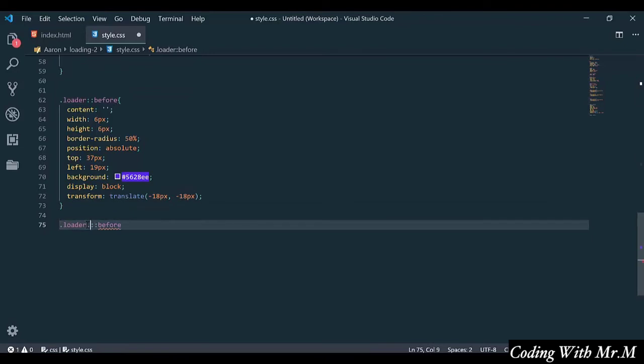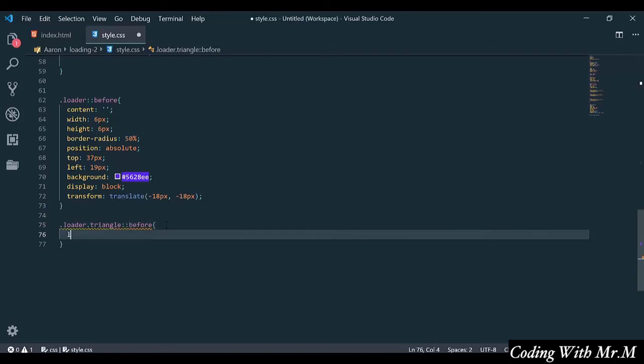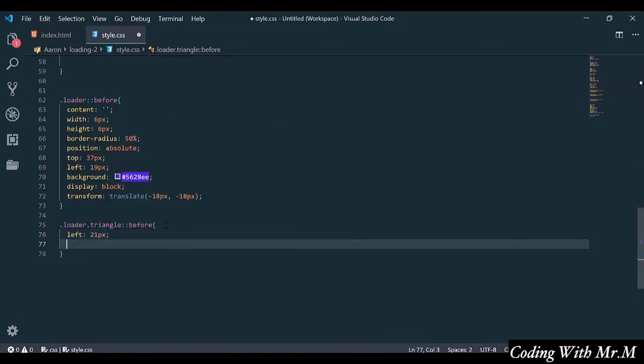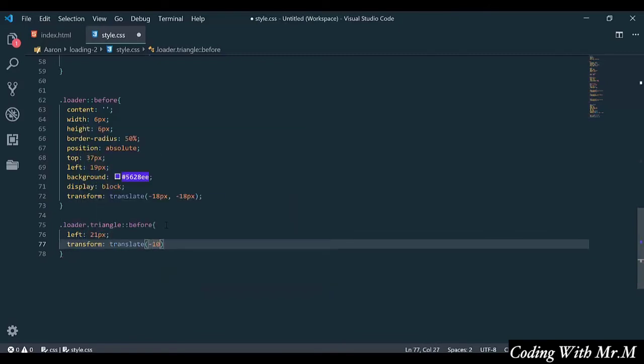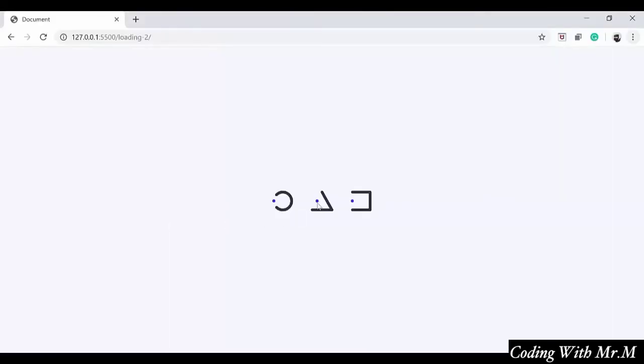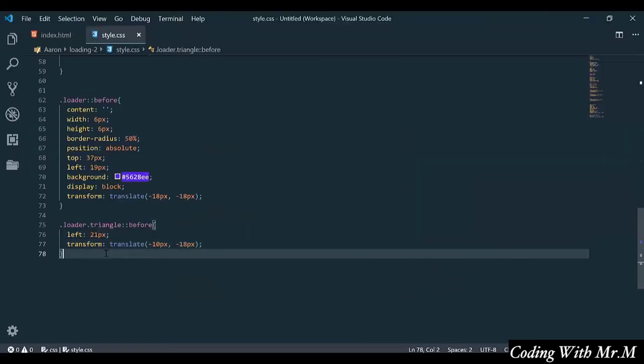So we're just going to create a different before element for loader triangle, which will cancel out the previous one the triangle had. And we're going to define it as left 23 pixels and transform translate -10 -10, and right, that puts it in the middle for us.